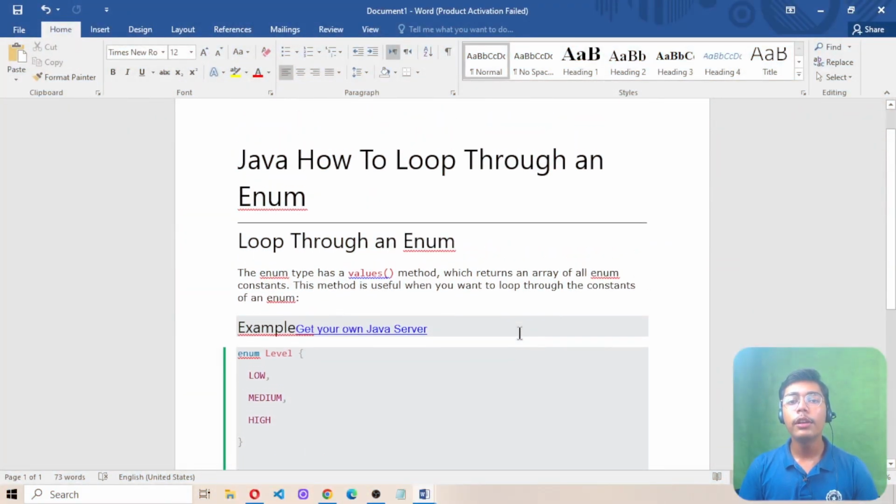Alright, so now we're on the computer screen, and like I've told you in the start, today in this video I will be telling you how you can loop through an enum in Java. And enum is a type of values method, you can just say, but we need to understand what is an enum and how we can loop through it. We have understood in the previous tutorials of Java what is enum, and I hope you understand what it is and how we use it. But now we need to understand how we can loop through an enum in Java.